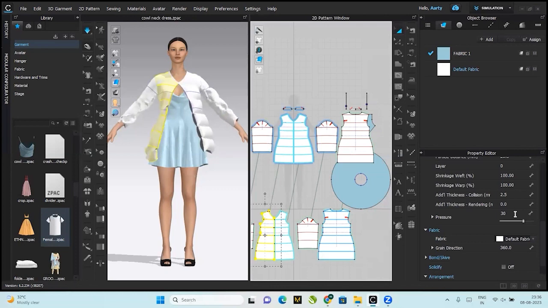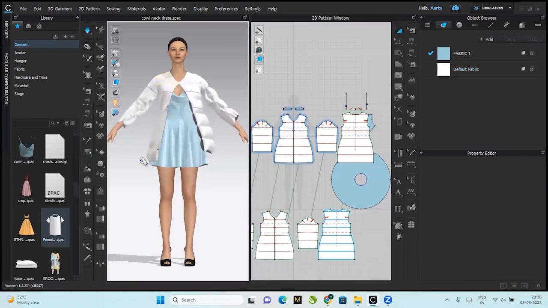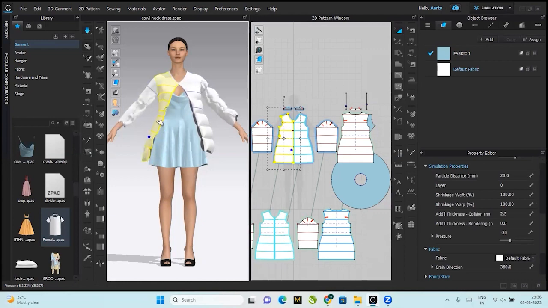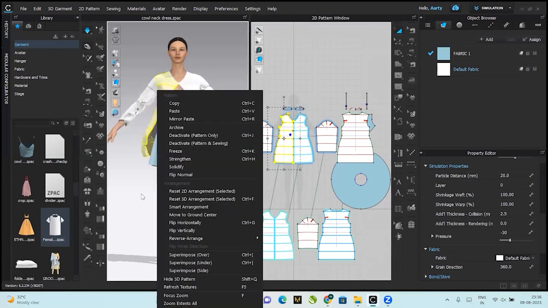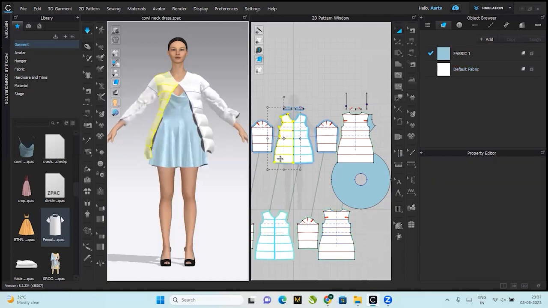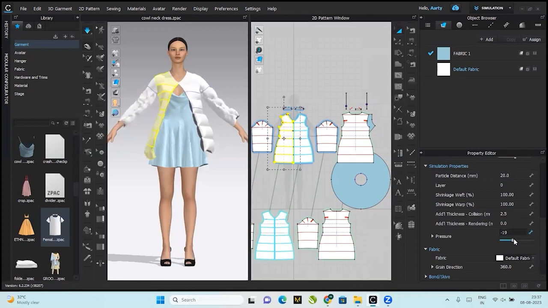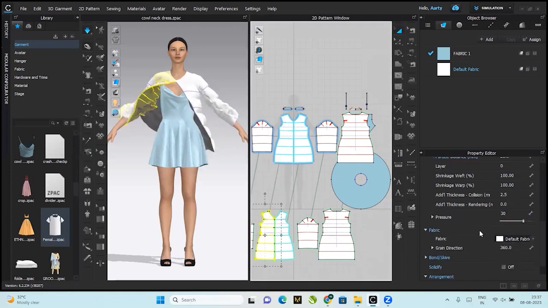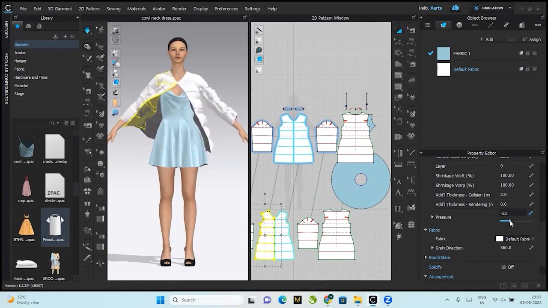Minus 30. Let me try to pull these. I've just done this one to plus 30. And the other pattern piece to minus. Okay, cool.